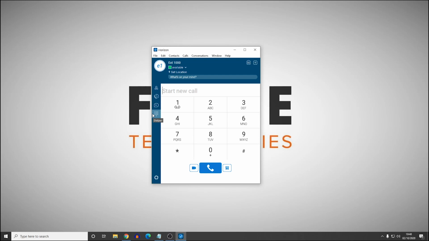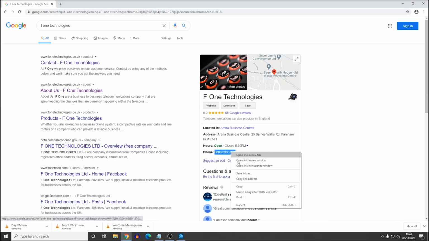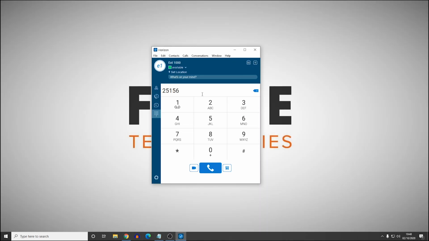Let's take a look at the dial pad. This is where you'll be making calls where the recipient is not already stored in your contacts or company directory. To dial someone, simply type the numbers with your keyboard. Or alternatively, you can use the mouse to dial the number as well. You can also copy and paste the number from a website, document or email. Simply copy, head back over to the Horizon client and paste.